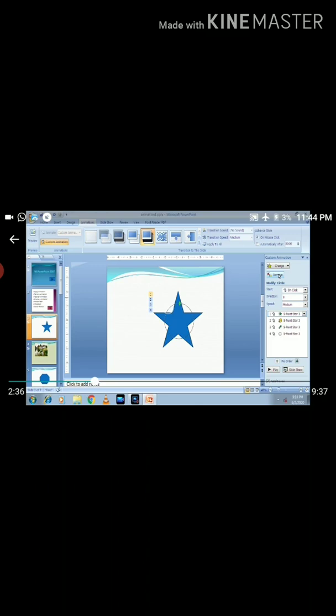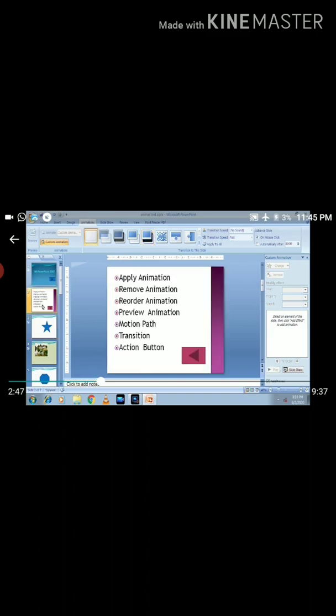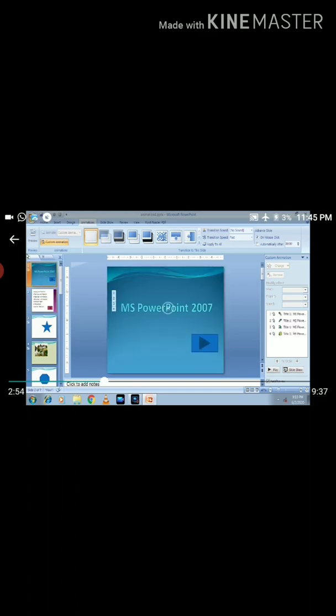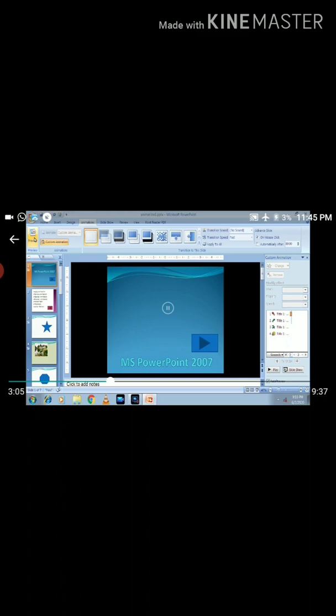The total number of slides in this presentation is 7. I have removed all the animation effects. If you want to show the preview, go to the Preview tab, then click on this, and the preview will be shown like this. See whatever animation effect I have given.